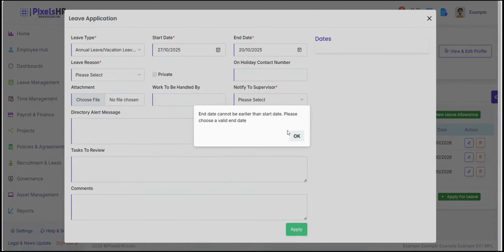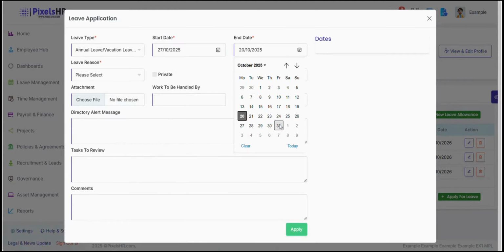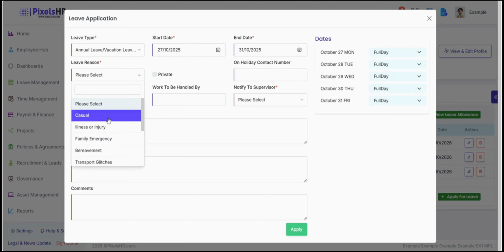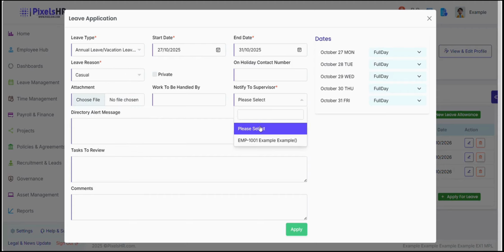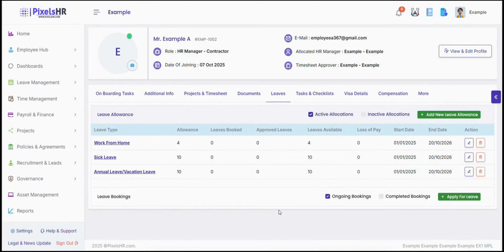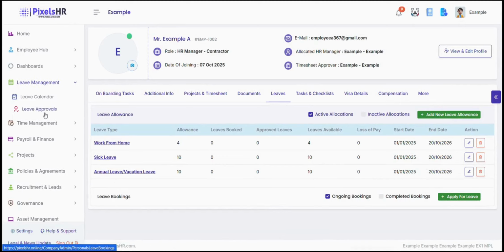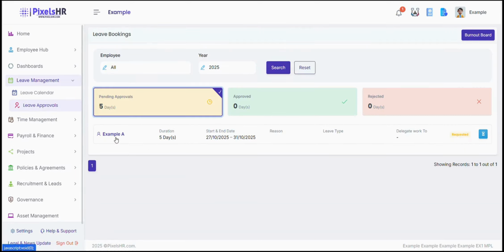This will then allow you to select the type of leave that they are requesting for, the start, the end date, the reason for leave, and which supervisor to notify. You will allow, obviously, for comments as well to be made and who the work will be handled by whilst they are gone. And this should allow them to apply for leave. Now that the leave has been applied for, once you head over to Leave Approvals in Leave Management, you will find the leave pending approval.